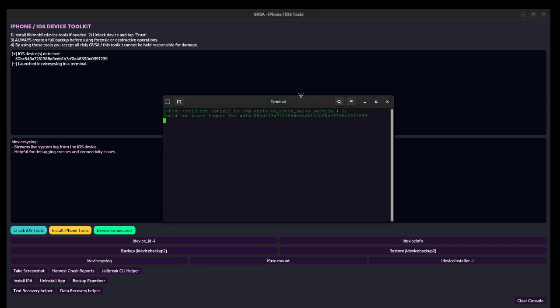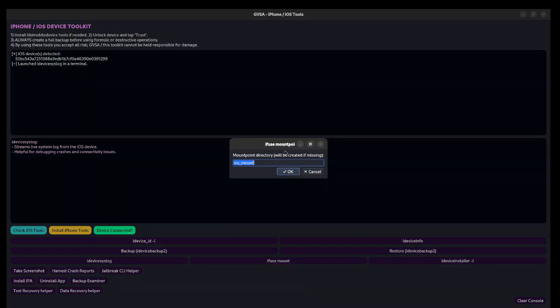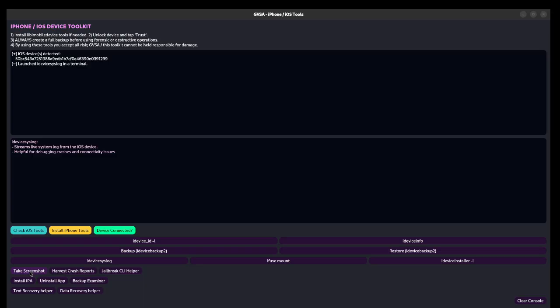System log, it's going to open. Well, it's going to give you an error because we don't have any logs in here already. IPA mount, it's going to ask you what you're trying to mount to it. Screenshot is going to take a screenshot of the device. Okay, any kind of crash reports will go here. If you're looking to jailbreak it, you can go here. Again, there is none here because this is for the public. But if you guys want it, I will install the jailbreak tools for this right here.